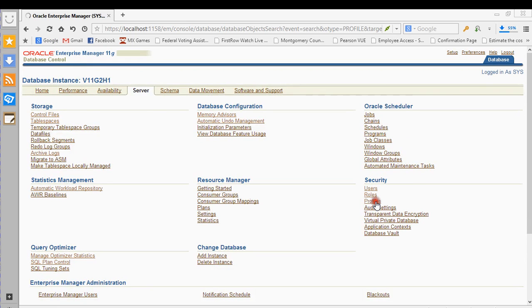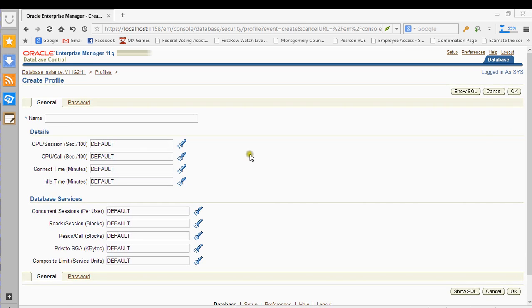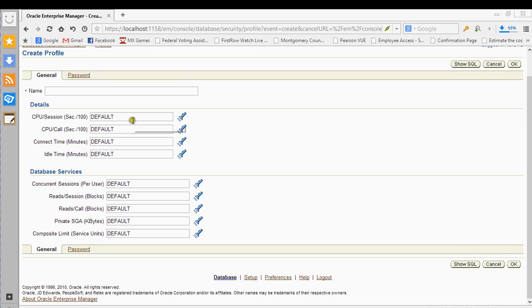But what you have to spend some time getting used to is the profile, because you have to create a profile for your users and assign those different roles to the profile, and then assign a profile to the user. So let's see, if I want to create a profile, then basically default, okay.